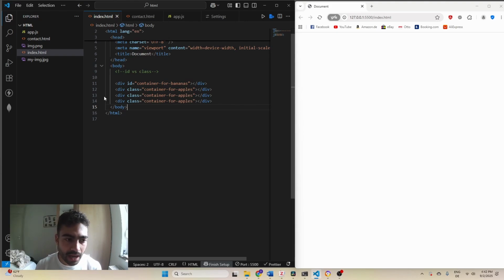So imagine you want to have the same background color for all of those containers. You can do so by using the class attribute. If you want to make sure that something just exists one single time on the entire web page, always make sure to use an ID. And this is all you need to know about IDs and classes in HTML.